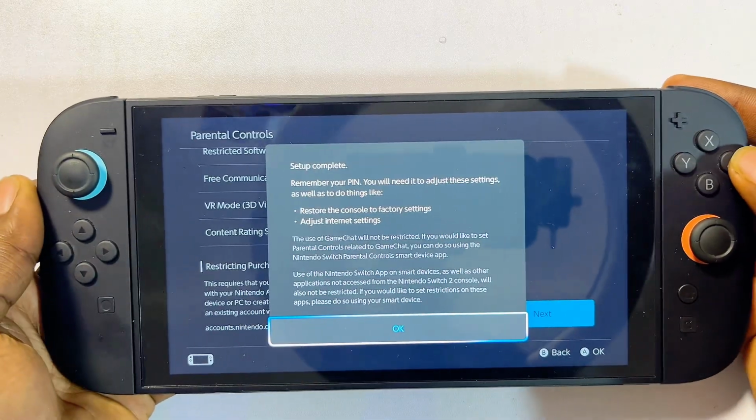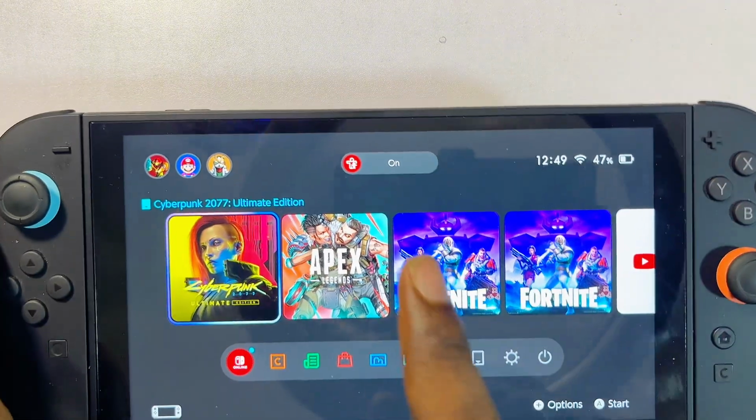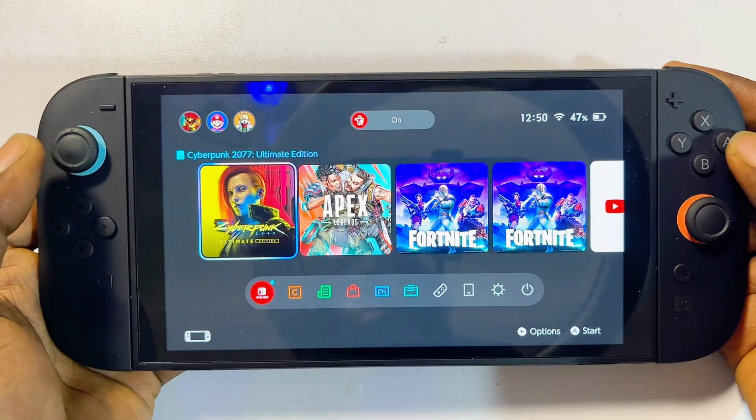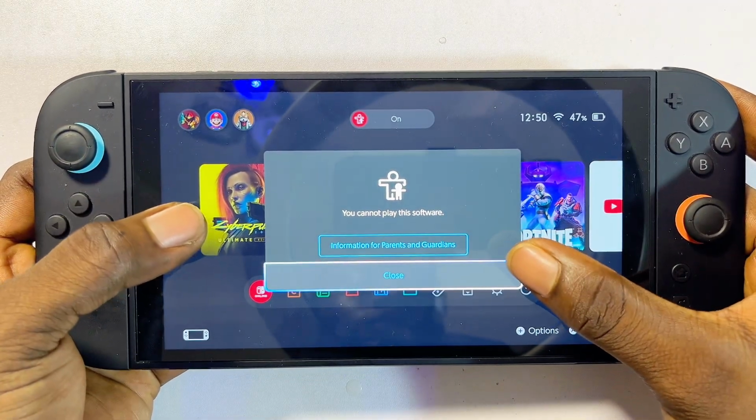At this point you can go ahead and click on OK, then just go over to your Nintendo Switch 2 now, and as you can see from the top over here, the password restriction is actually turned on at this particular point. So if you try to play any game on your Nintendo Switch 2, you can literally see that you cannot play this software.